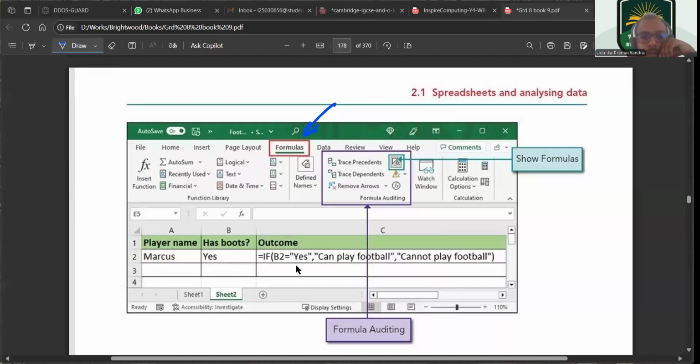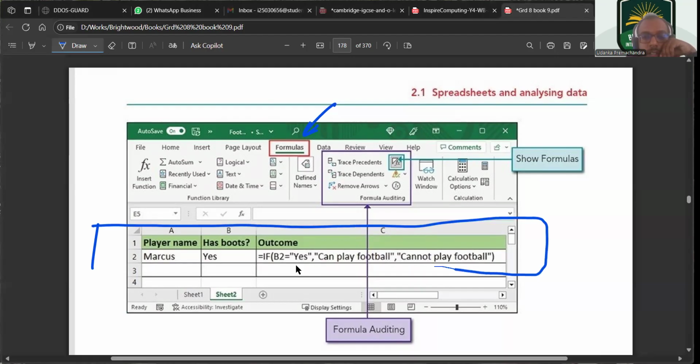Like here, the player name and sports outcome. Here is the formula you have to type like this. You can edit it, otherwise you have to type like this. B2, what is there? B2 is this cell. If B2 is yes, look at it, what is the output?